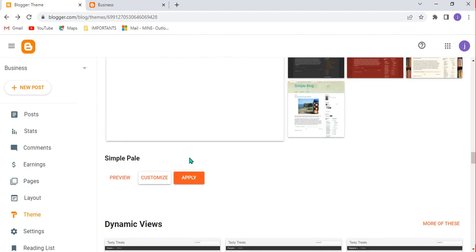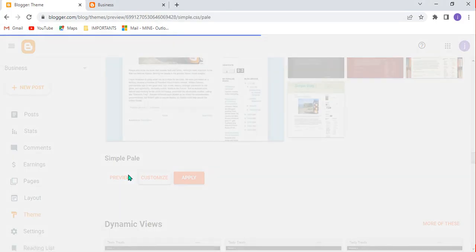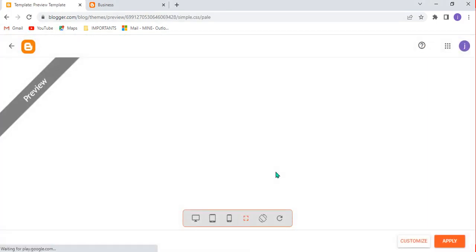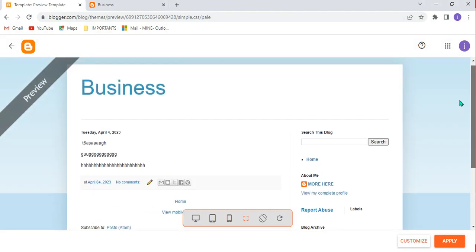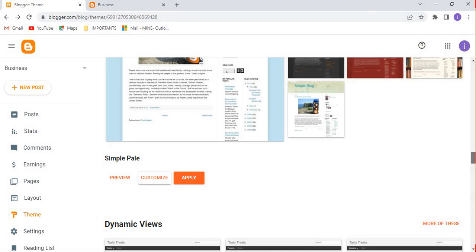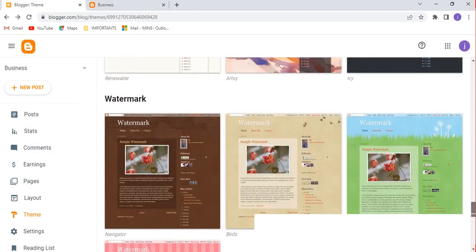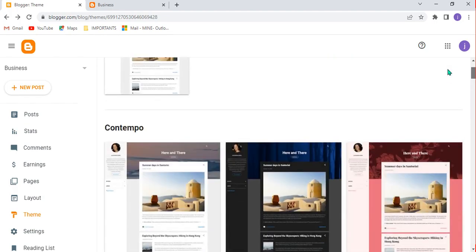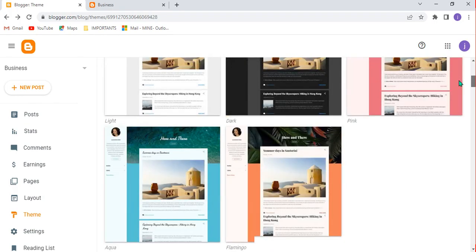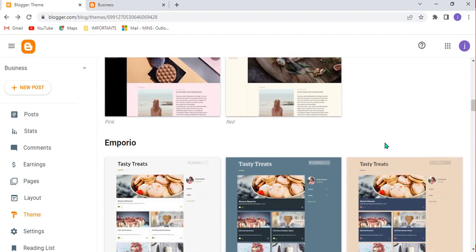See, if I preview this one, yes, like you can see, if I preview this one, how it will be looking like. But it's always depending on what you want to choose. So now these are dynamic themes. So now let me go back and choose that one we decided to try out and see.